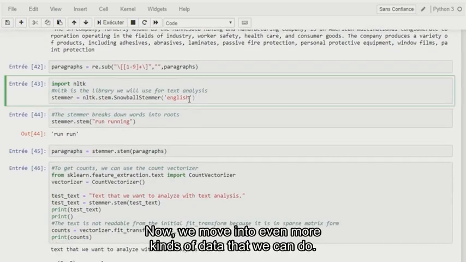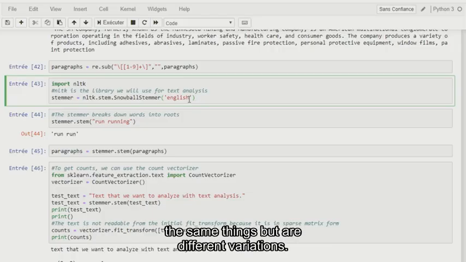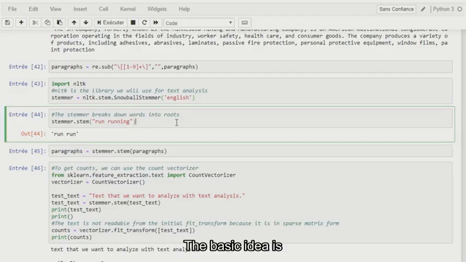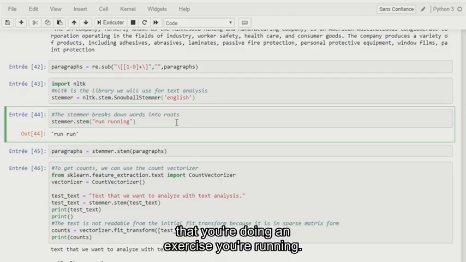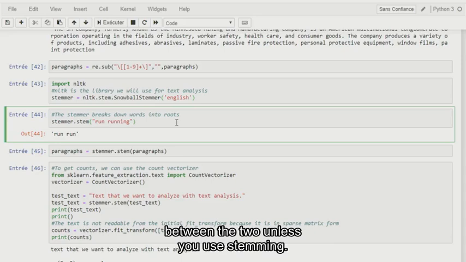And now we move into even more kinds of data cleaning we can do. When we have textual data, a lot of times there are words that essentially mean the same thing but are different variations. So let's say run and running. The basic idea is that you're doing the exercise, you're running. But at the same time, you might see run and running, and the textual analysis will differentiate between the two unless you use stemming. Stemming will break run and running down into the same word, run, because that's the basic idea.